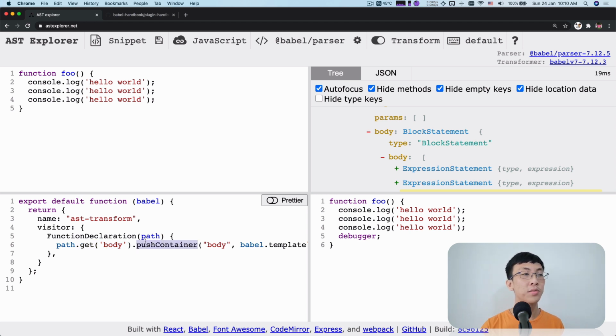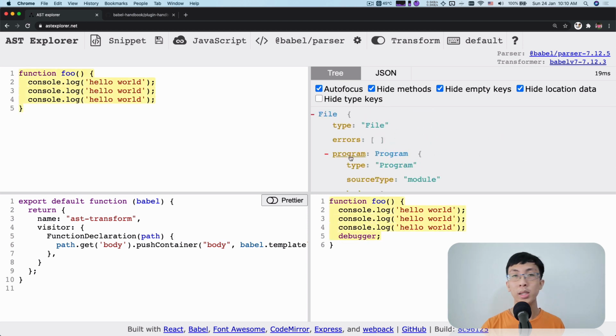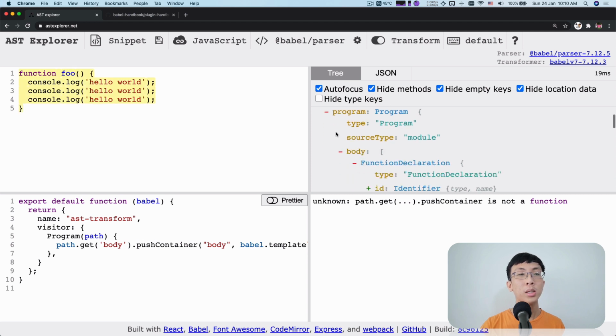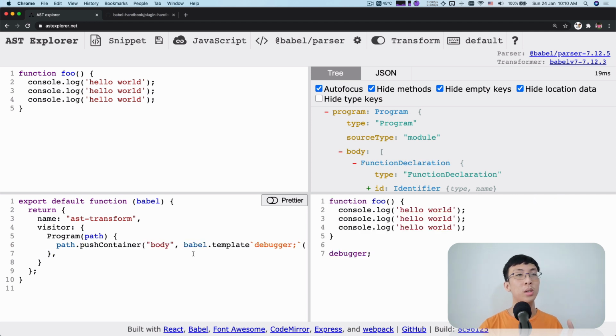This is something I was confused about. I thought this and this had to be the same thing, but it's actually not, right? This get body tells us to get the body path for the block statement, and then this pushes into the container, the body array of the block statement, right? Another example: if I have a program and I push something into the program, the body of the program is an array already. So I don't need to get anything. I just push container of the body of the program, and I can push new nodes or statements in there.